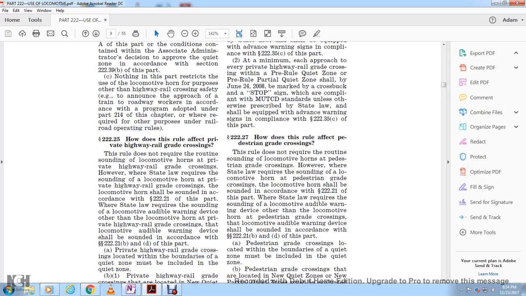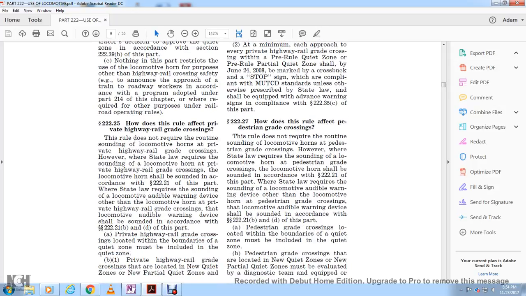Alright, 222.25. How does the rule affect private highway-railroad grade crossings? The rule does not require the routine sounding of the locomotive horn at private highway-railroad crossings. However, if state law requires the sounding of the locomotive horn at a private highway grade crossing, the locomotive horn shall be sounded in accordance with 222.21 of this part.